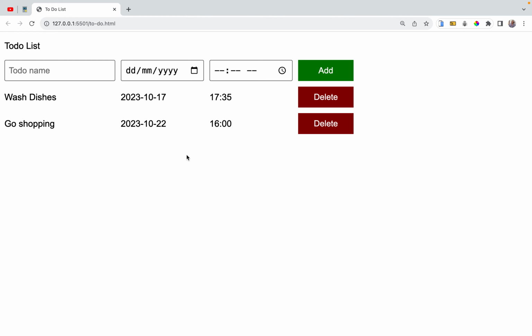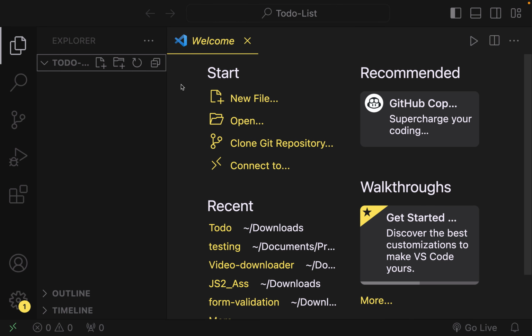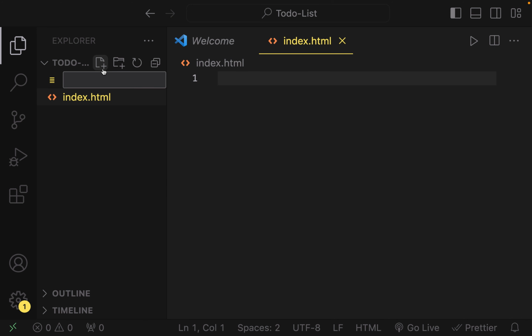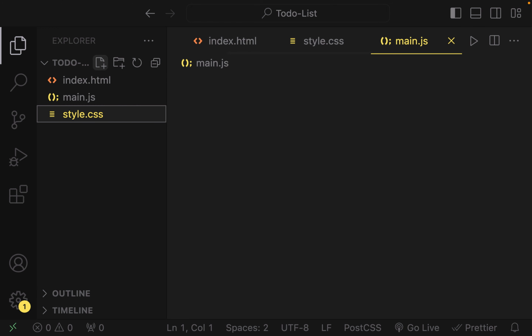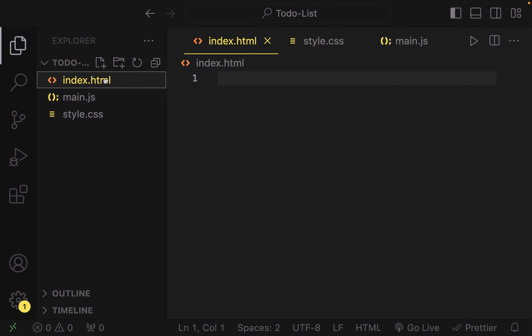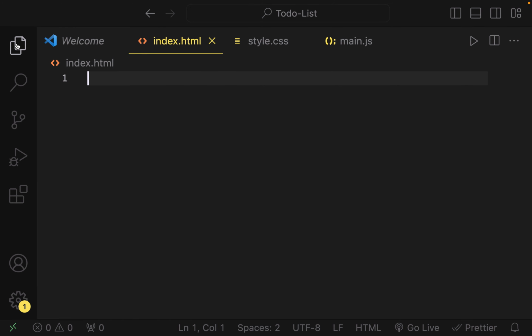So let's get going. Here I have my VS Code opened and I have a folder that I've included on it, but the folder is empty. So I can go ahead and open some files inside the folder that we'll be needing for this project. Index.html, style.css, and let's say main.js. You can give it any name of your choice, don't forget that. So we have this. Let me collapse this and close this welcome page.